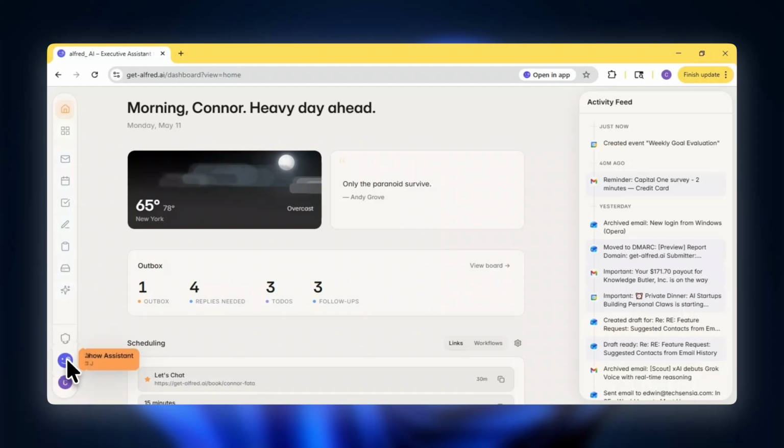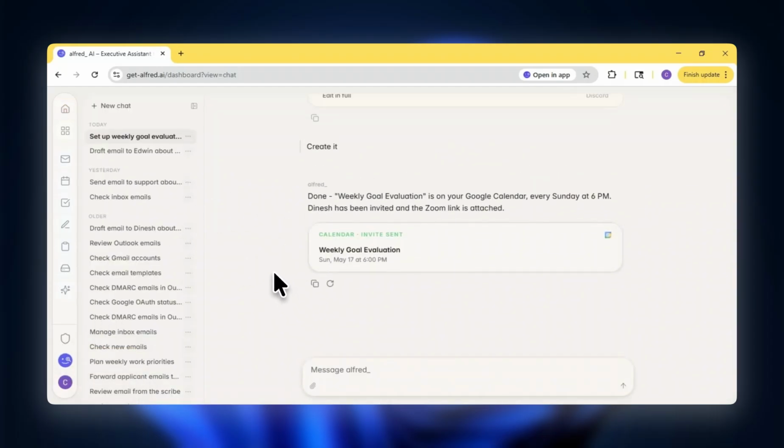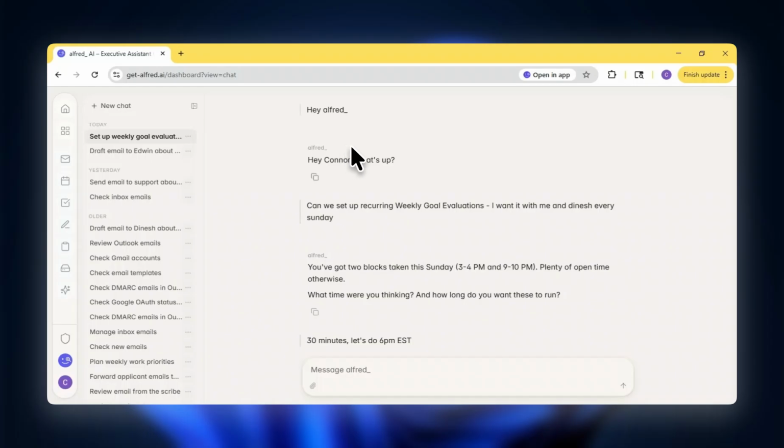Here we can see the show assistant. So this is where you can interact with Alfred and have Alfred create tasks or create events, send emails, you name it. So here, let me walk you through an example of what I did.